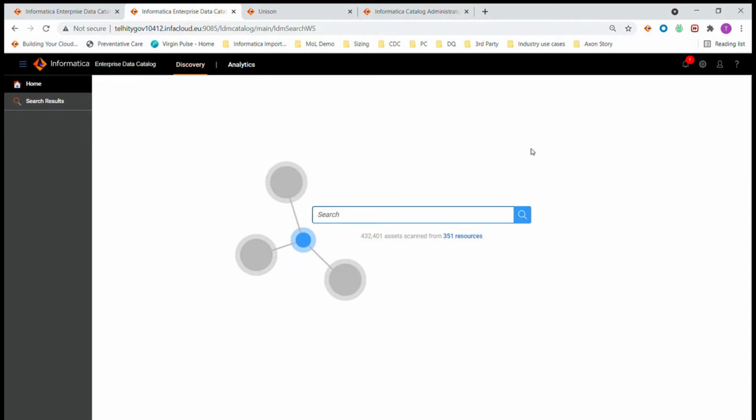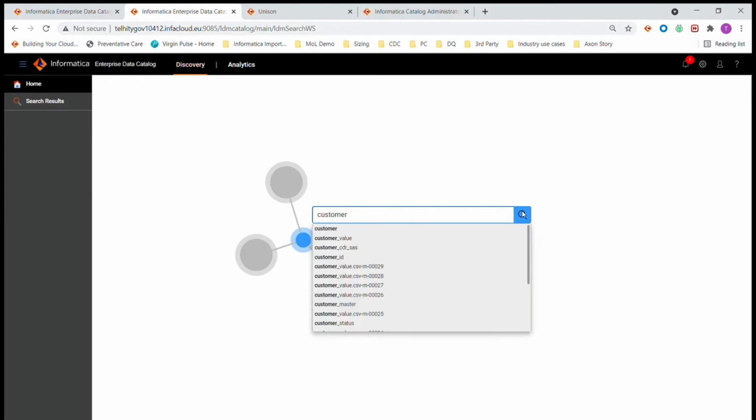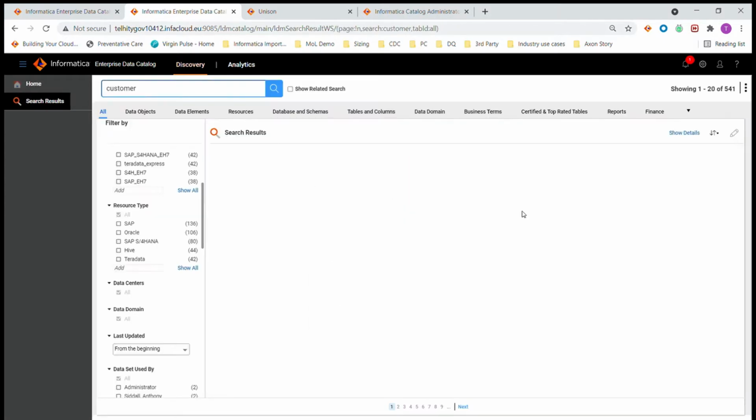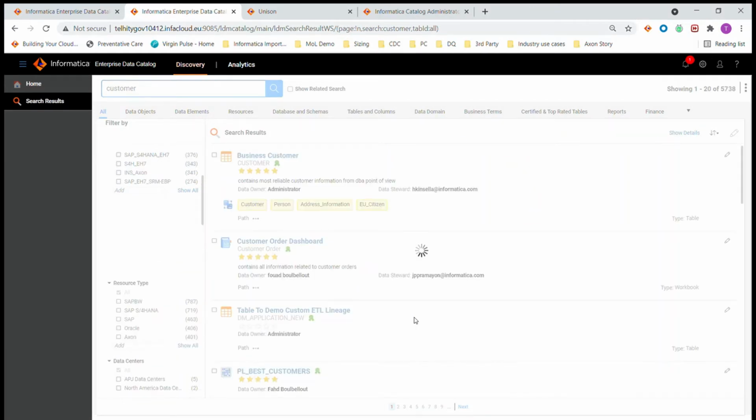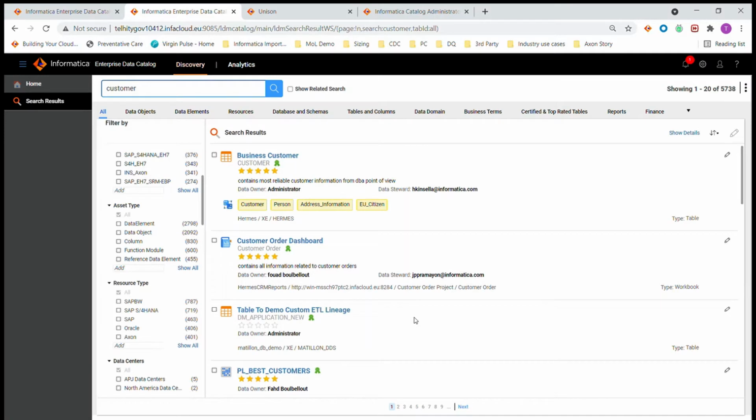What we are seeing here is the search screen for EDC. EDC is for the technical metadata. We have here more than 400,000 assets scanned and discovered throughout more than 300 resources. Here you can provide your search criteria and you can see the auto-complete working. You invoke your search and you can see the search results sorted by relevancy to provide the best user experience.